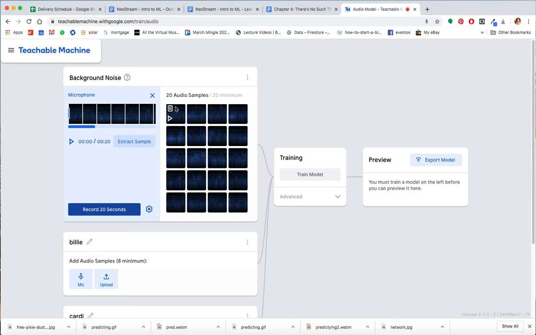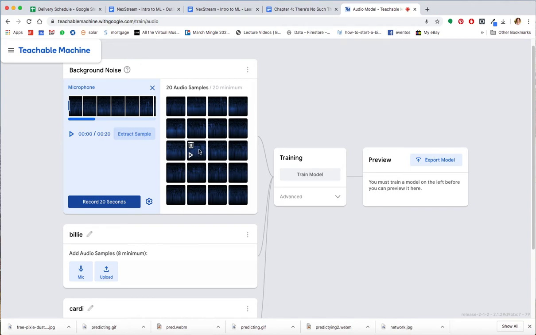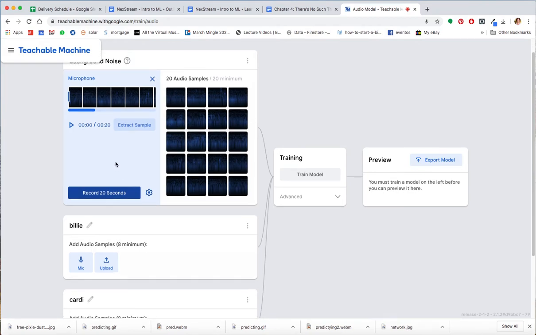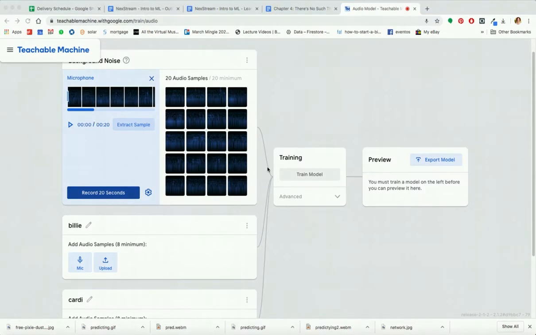Now these are kind of dark, and you can see some slightly lighter stuff showing up in there. That's actually a visual representation of the sound that I just recorded. They're pretty dark because it's fairly silent in my office. I'll show you how it might look if I actually record some sound that's not just background noise.